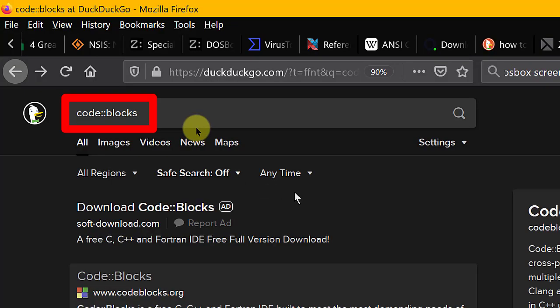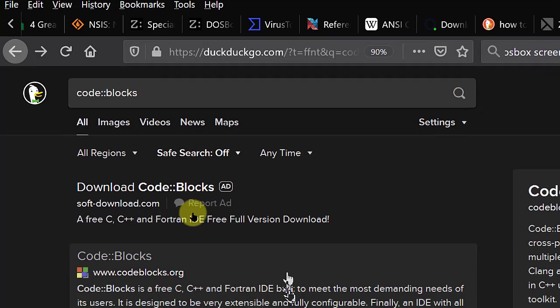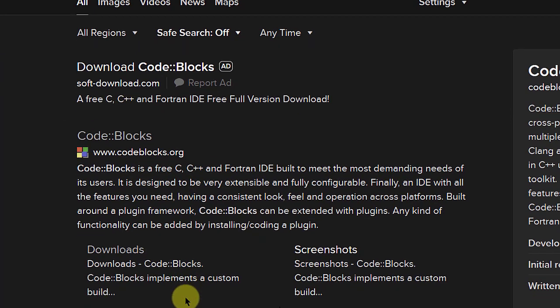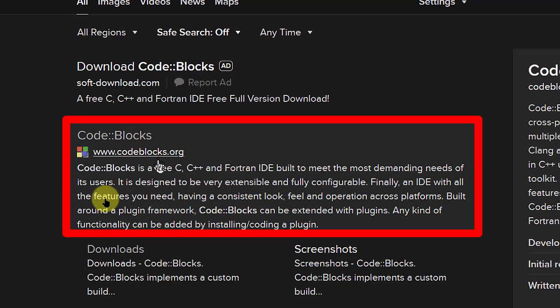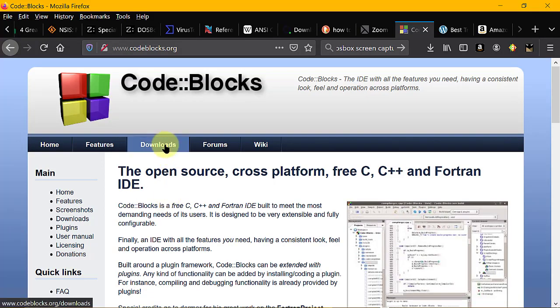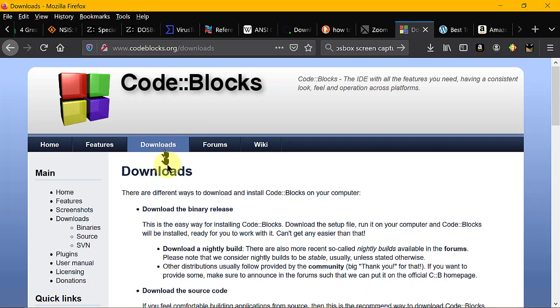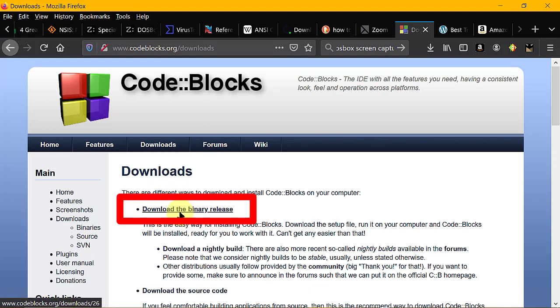Start by going to your web browser and search for CodeBlocks. Optionally, you may click the link in the description. Once you've found www.codeblocks.org, select it. Now select Downloads. Now select Download the Binary Release.